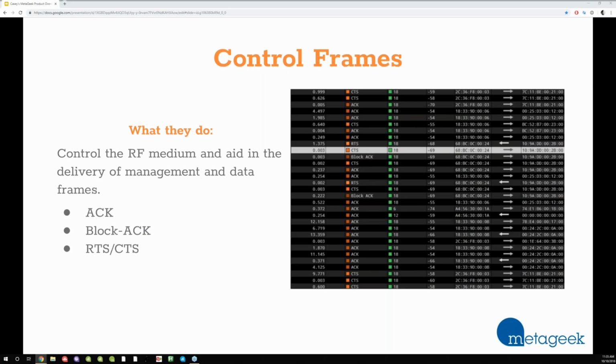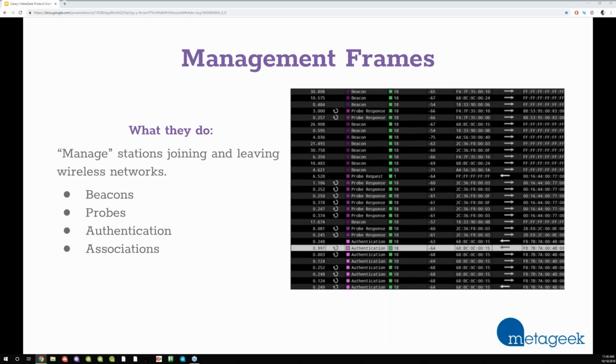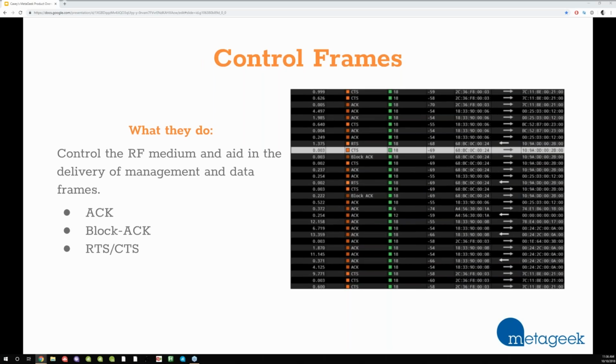This kind of helps the management frames get delivered. So there's acknowledgement and block acknowledgements, which basically helps data get transferred and delivered. They kind of aid the medium of frames. And again, these two frames that I just talked about, management and control frames, these are Wi-Fi only. These are just for wireless transmissions.